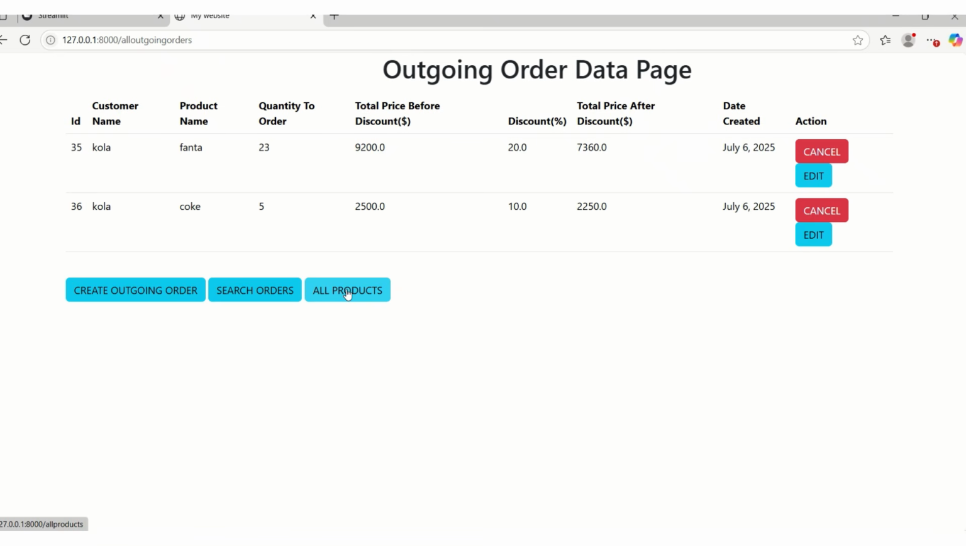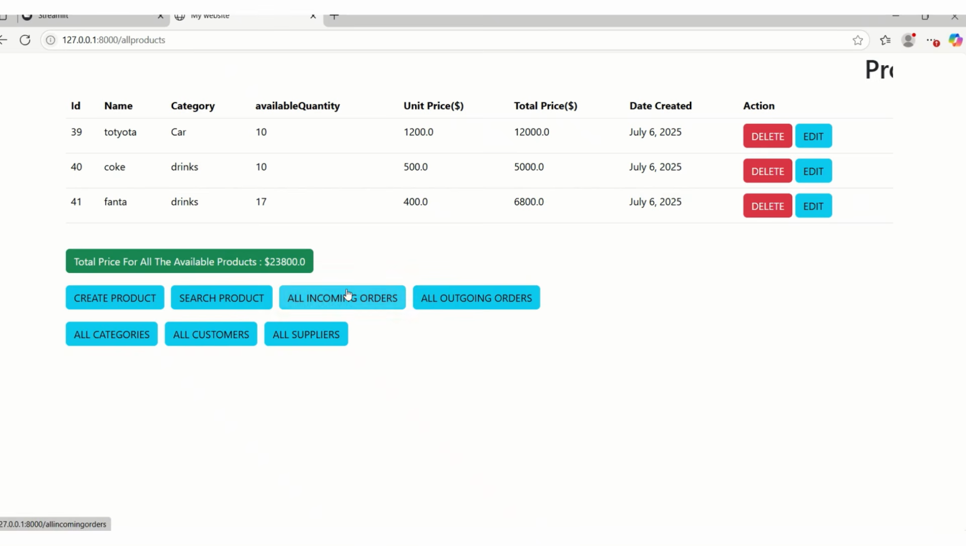We have cancelled the order. What will now happen to the available product? Wow, can you see? It has come back to 17. It was 11 before. Now we have cancelled the order. The quantity for the order is 6. Now the total has become 17 back. Wow, this is very interesting. Okay, and look at the total price. Every time, everything is being updated automatically.